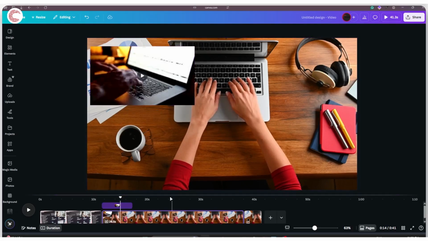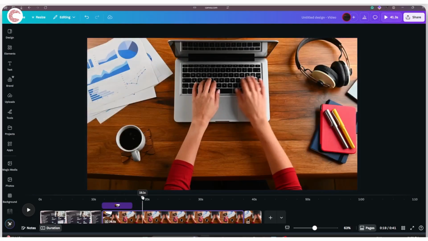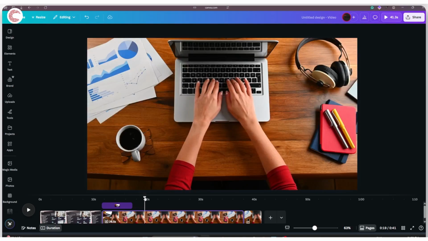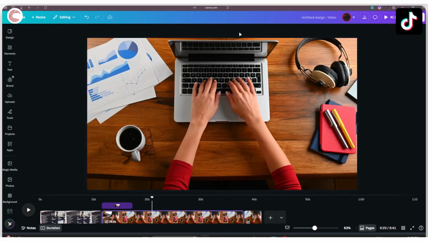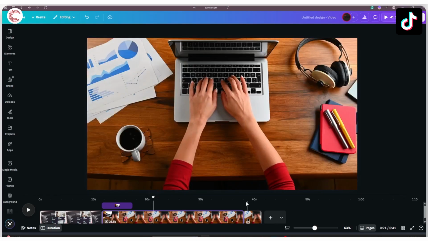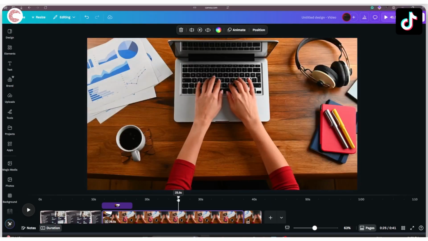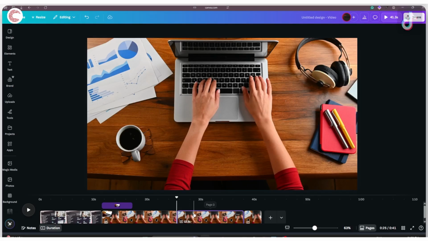All right, great. So now let's talk about adding graphics or text to your videos. To do this, the first thing we need to do is split our page once again. So I'm going to click on the duration right here, and now I will drag it to wherever I want the cut to be. And now I can click on the split page button, which creates a new page.